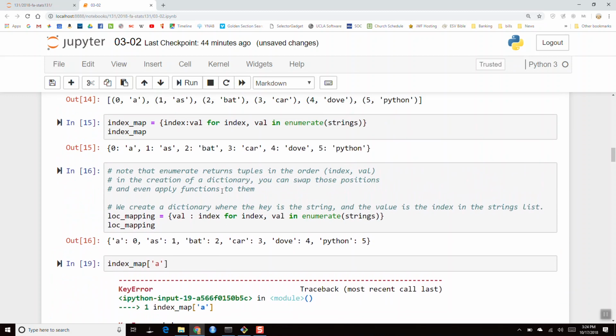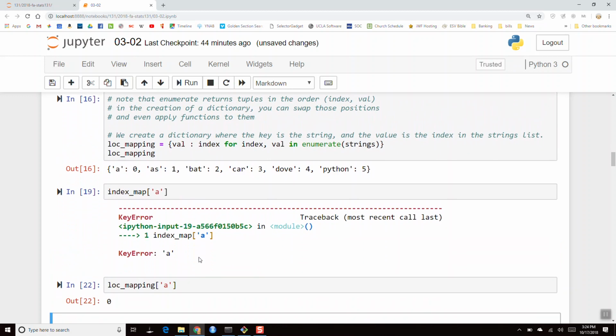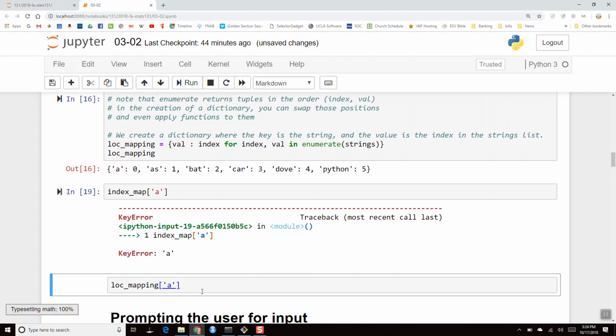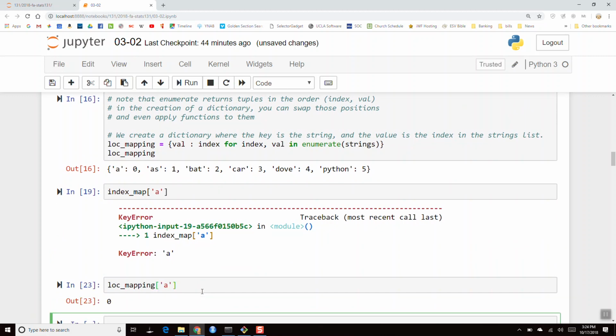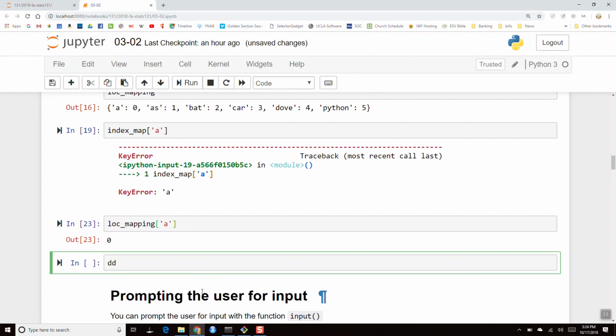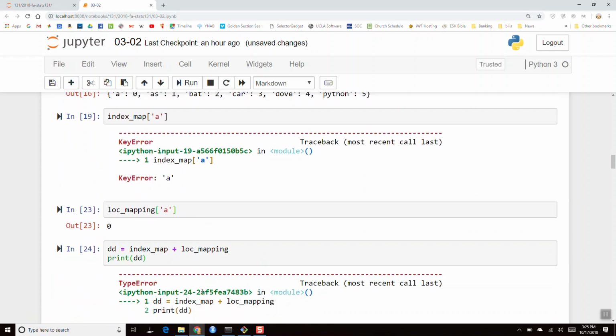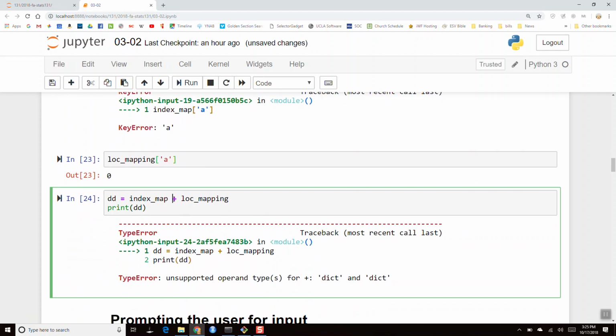Index map and location map into the same dictionary? Yeah, you can like add them together, right? Whoops. All right, so we can create a new dictionary. I'll just call this DD. And this will be index map plus location mapping. I don't know why. All right, and then I'll print DD. Oops. What am I doing wrong? Huh? If I just extend? I don't know if I can do this. All right, put me on the spot here.